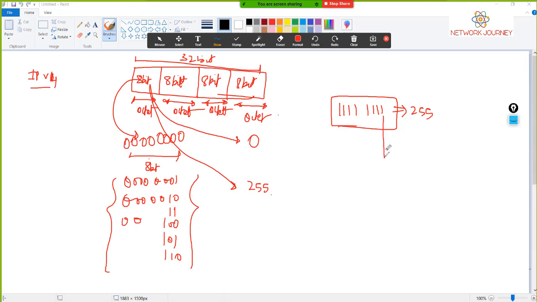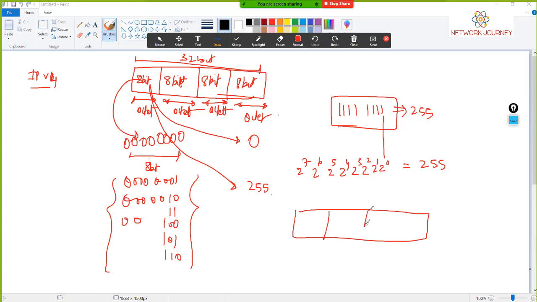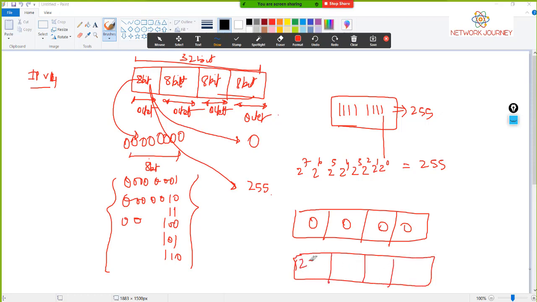How do I calculate? I go with 2 to the power 0, 2 to the power 1, 2 to the power 2, 2 to the power 3, 4, 5, 6, and 7. So the end result is 255. So I can say that the shortest IP address could be this. If I try to write the maximum or the last IP address, then that's going to be 255, 255, 255, and 255. This is something which we know from CCNA topics.